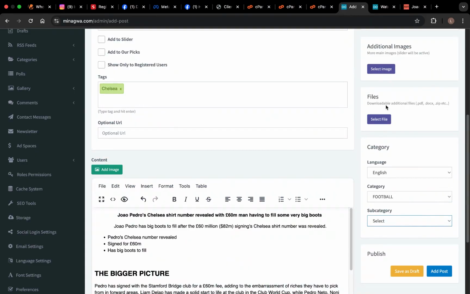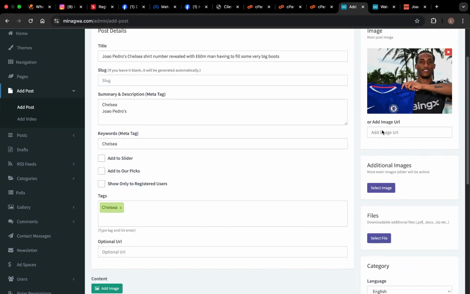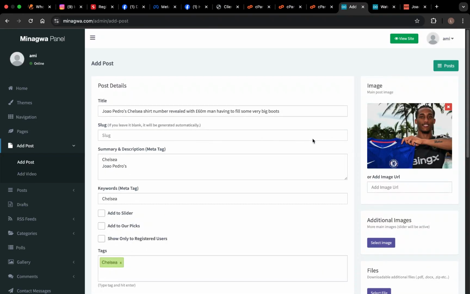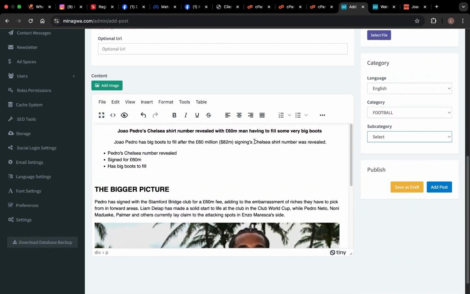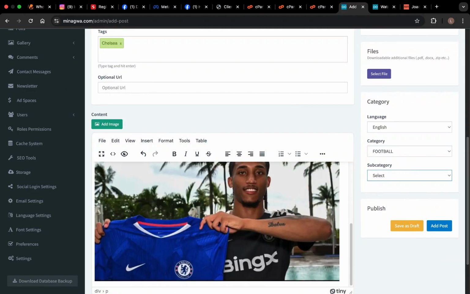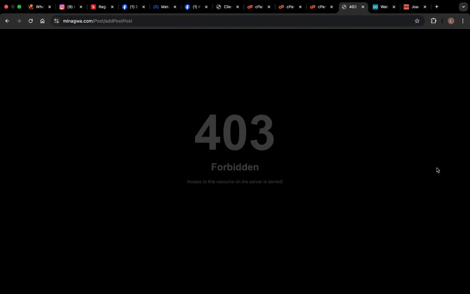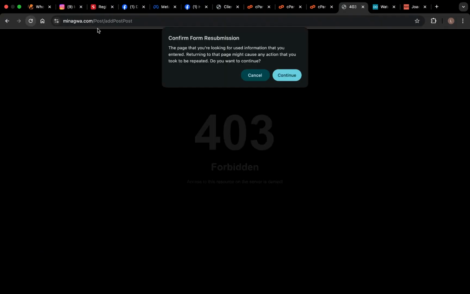I haven't added that one yet. If there's any additional image, you can also add it. But if there's no other image, you can leave it. You can also leave the optional URL if you don't have any that you have to post. Then add posts. Yes, that's what you choose.